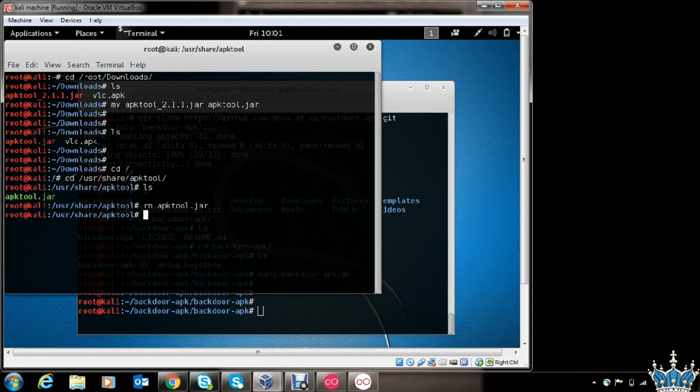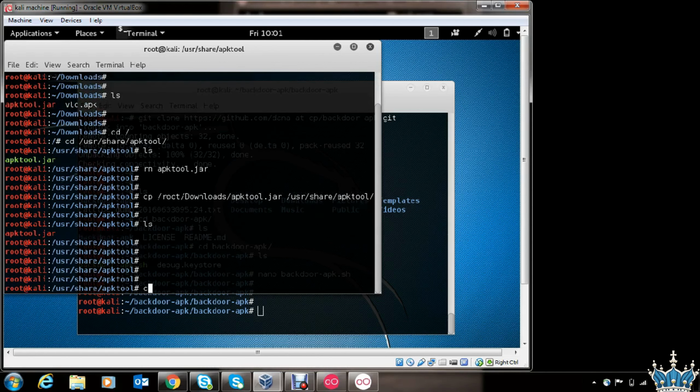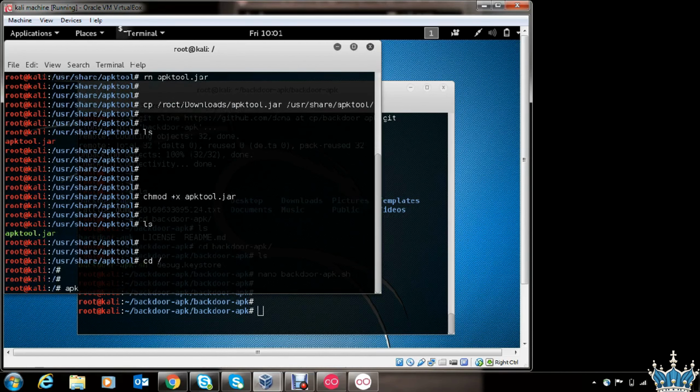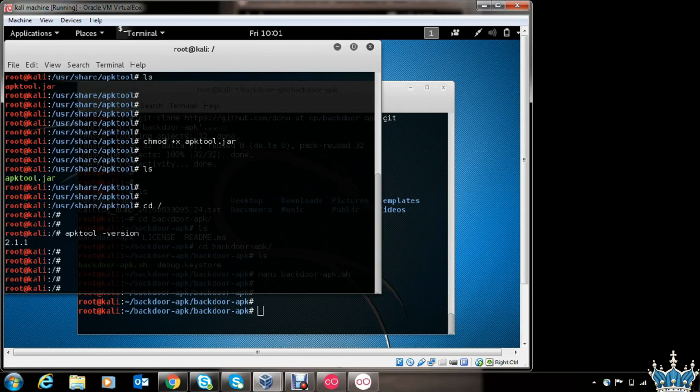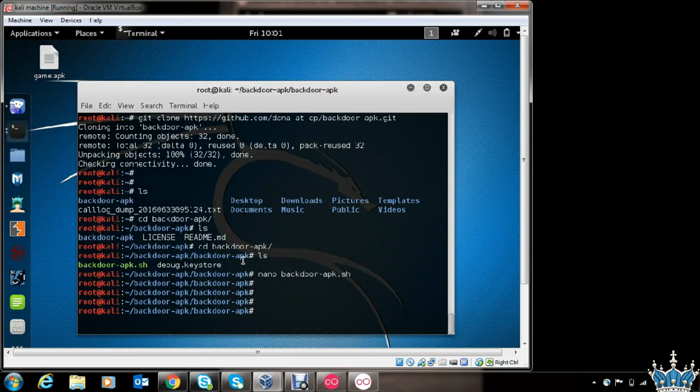We'll remove this. Now we will copy the new APK tool we have downloaded, which is residing in the download directory, and copy it here into the /usr/share/apktool directory. All set. Let's cross check again. Done. Now we need to modify the permission for this. We'll do chmod on apktool.jar. All right. Now let's check again what version of APK tool we have. And we have 2.1, which is the latest version. And now we are all set. We'll exit from here.